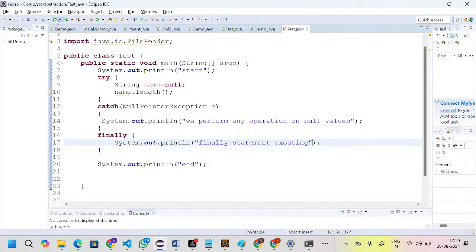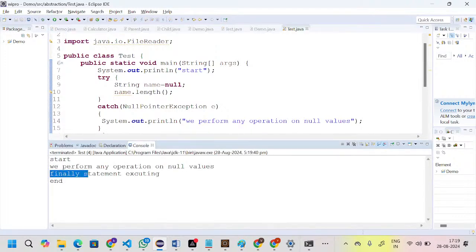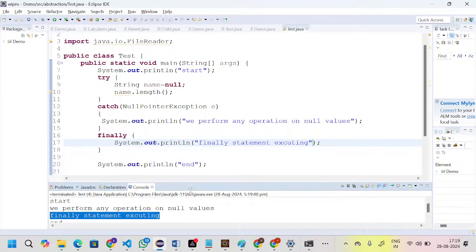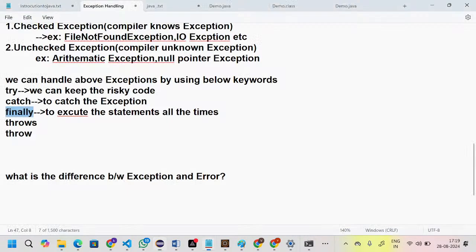If I run this one, whatever statements you have written in the finally block will be executed all the times. Finally meaning it will execute all the times. So those all are about the try block, catch block, finally block. The risky code we will keep inside the try block. Next thing is the catch block.